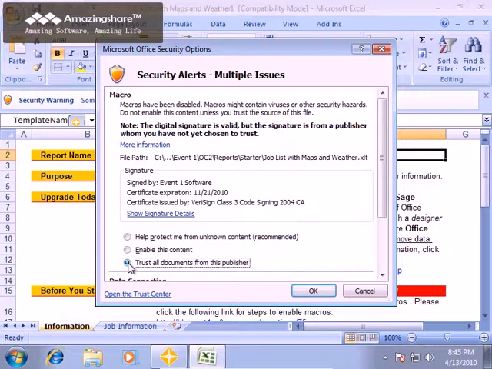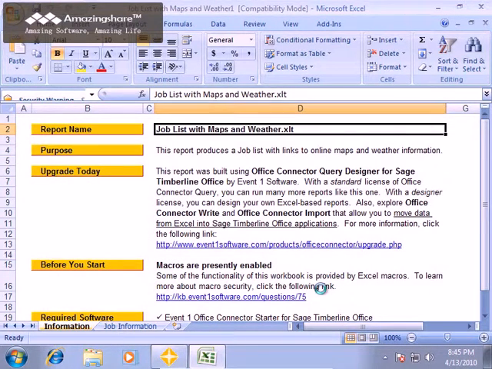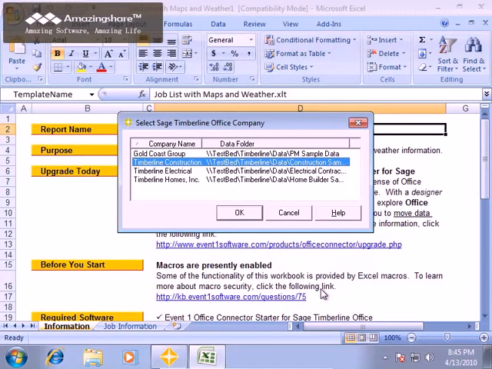So that's what I'm going to do in this case, and by doing that, now on this workstation, all of my Office Connector workbooks will automatically work. Now this particular report does not have any parameters that control the output, so I don't have to enter anything in advance in order to run the report.